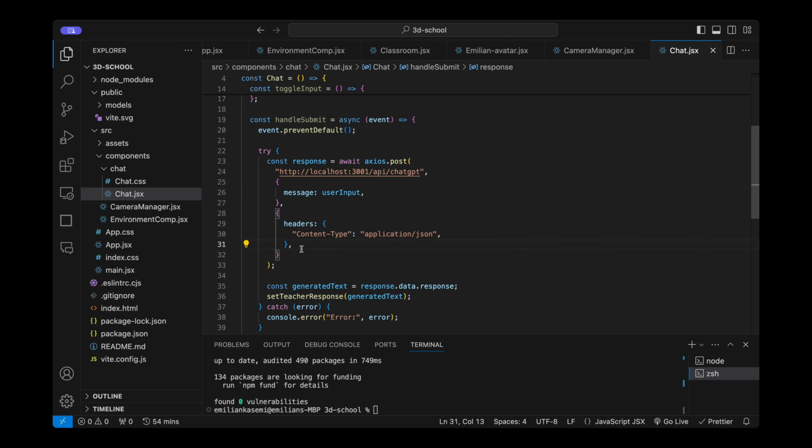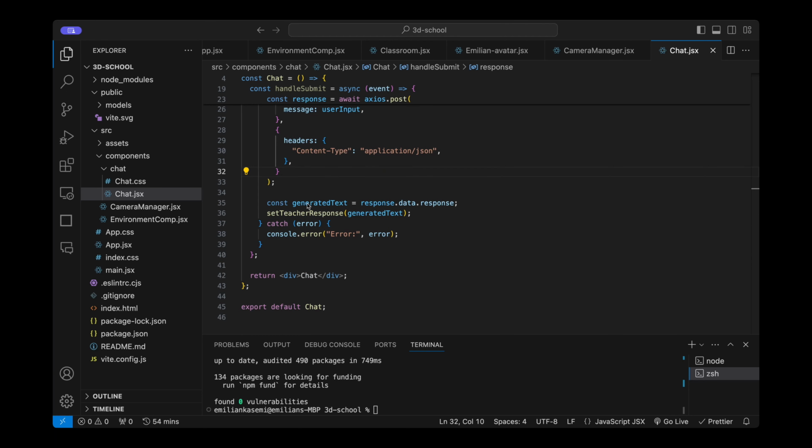And then we usually put the headers. In this case, it's content type, it's application JSON. Then we extract the generated response from the server's response data and update the teacher response with the generated text. So set teacher response, generated text. Then we set the loading to false once the request is completed, because it is not loading anymore.